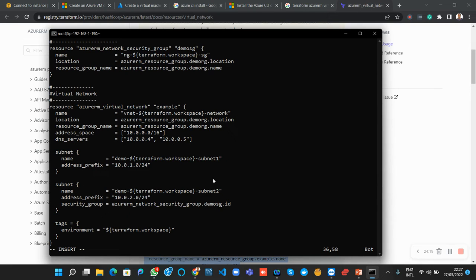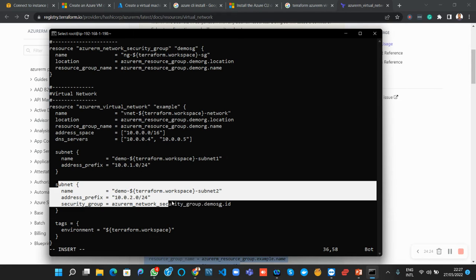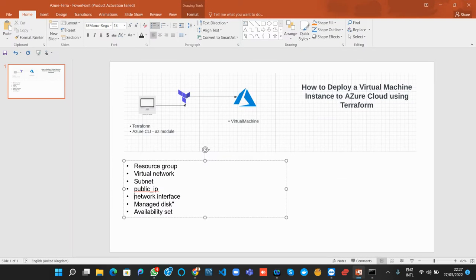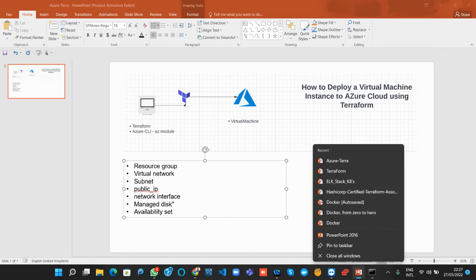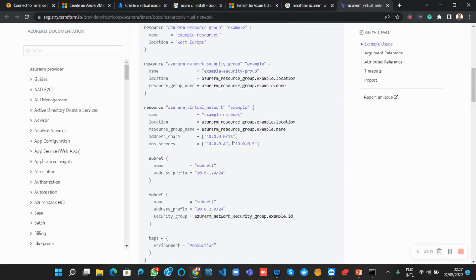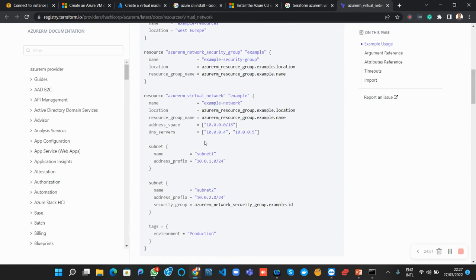So I'm calling my security group. I'm attaching my security group to my subnet 2, and also I'm creating my environment. So this is how I create my environment. My environment is going to pick what my workspace is. So the next thing on our table was virtual network, subnet. We are attaching that subnet inside of the virtual network, or invariably you can go directly to the subnet. So that's fine. That's okay. Let's go ahead.